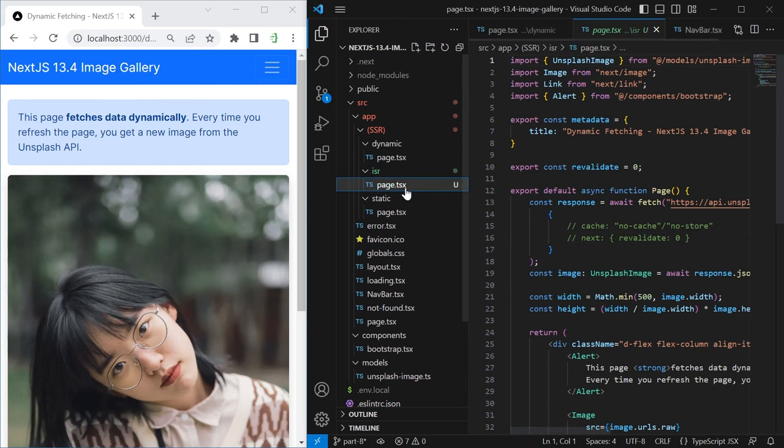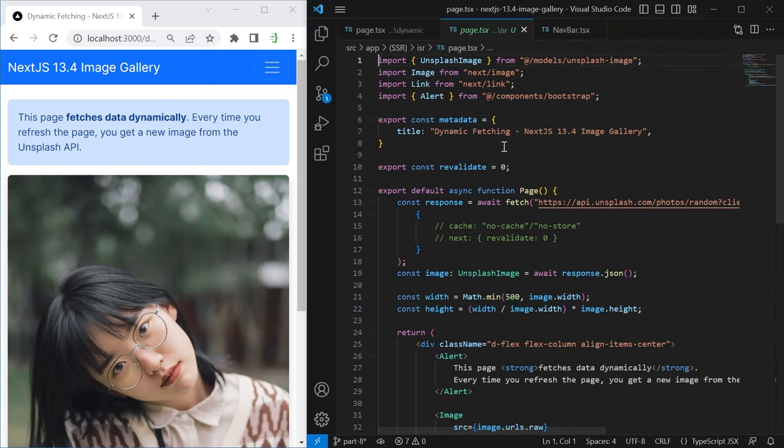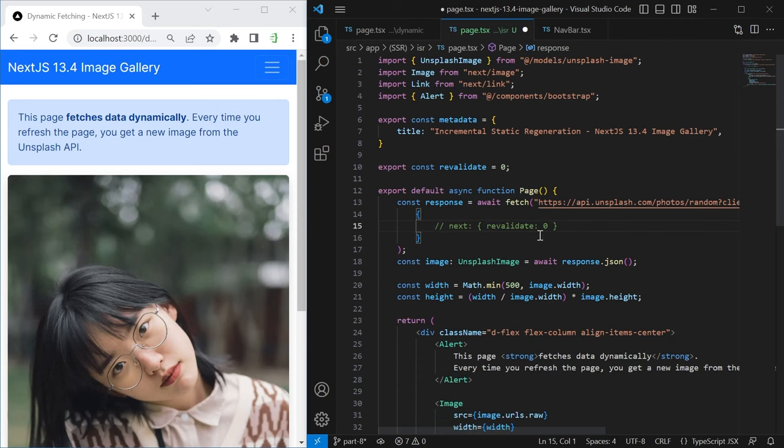Then we open the page in the ISR folder. We change the metadata to incremental static regeneration. So this will be the title of the page. We delete no cache and no store because they tell our app to never cache the response, but we want to cache it for a certain time interval, right? We can still do this with the revalidate options. If we want to do this on a fetch level, we can do it down here in the configuration. Let's say 15 seconds. If we want to do this for the whole page instead, we can set it up here with this route configuration.